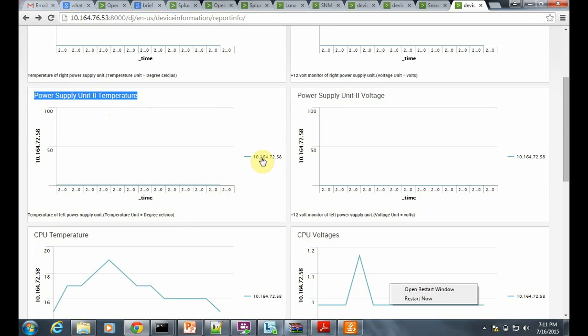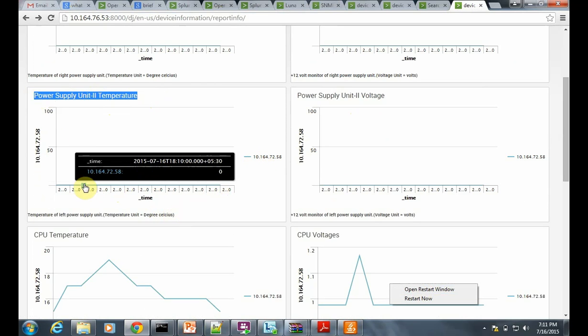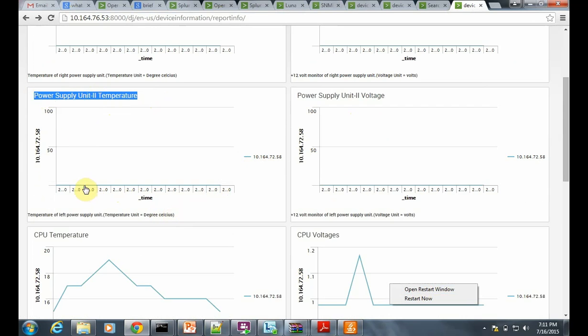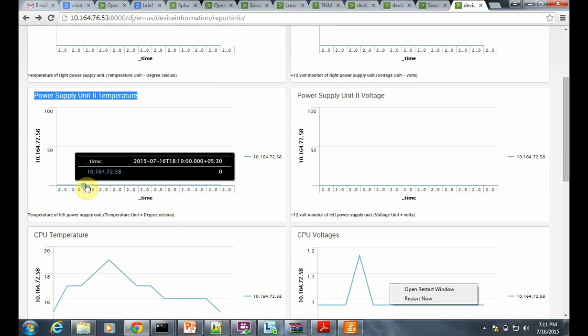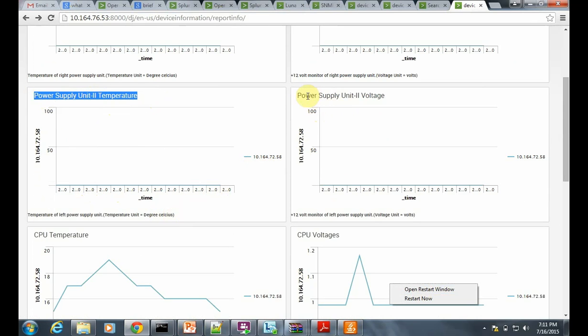and if I want to see the value of any of the report panels, I can move my pointer on that graph line and I would be able to see the information regarding IP 10.164.72.58. It is 0, and the time at which these values were captured is given in the underscore time parameter. So the same thing is given in the power supply unit 2 voltages.